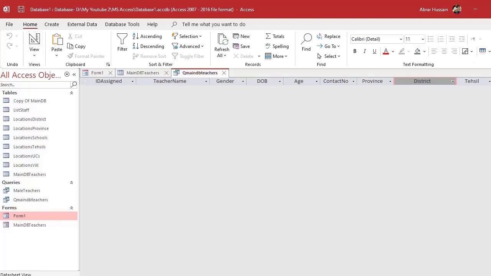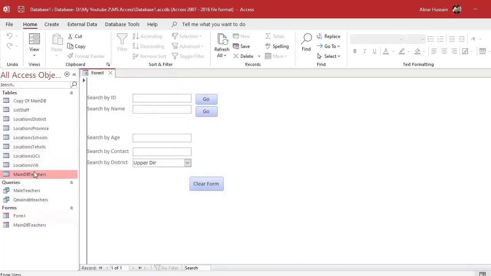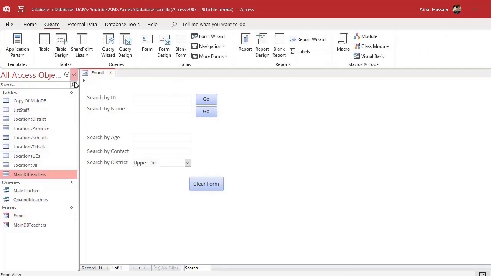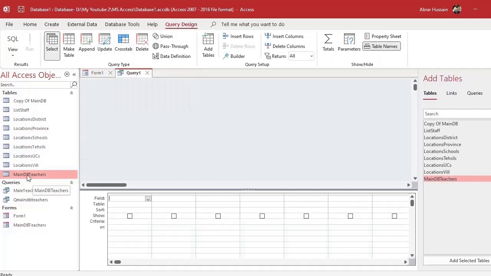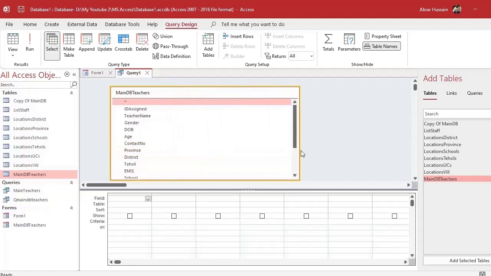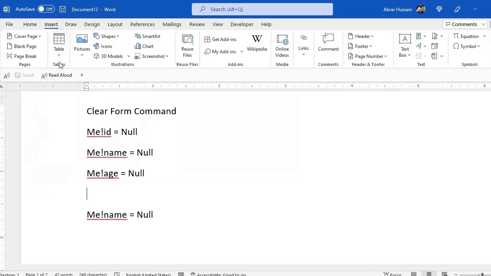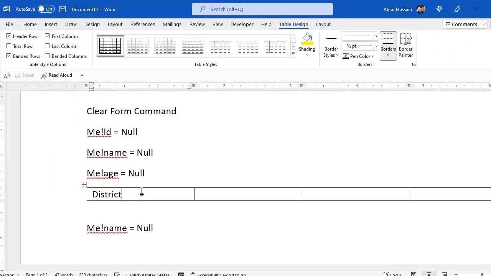Now let's close it, and here we are going to develop another query. That was for the lists. Now for summaries, okay? So query design, click in the create tab, query design. Now here I need a query on this main DB teacher. Click it, drag it here. Now I need, for example, a table, such type of table. If I want to create such type of table, here is the district name, and here number of teachers.